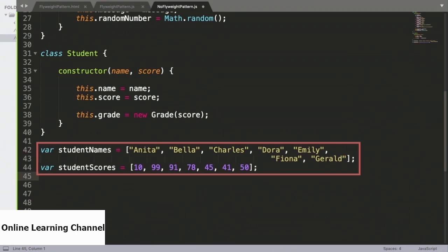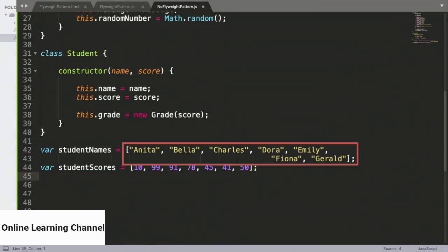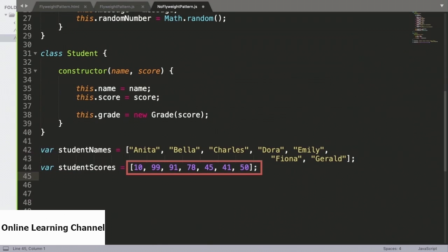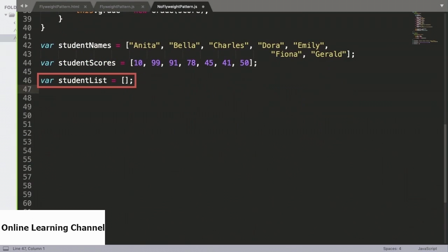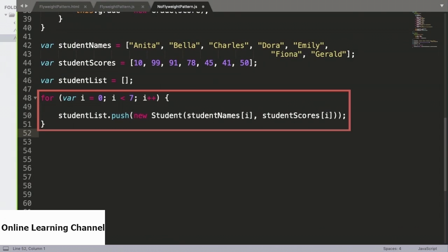Here I'm going to set up two lists, a list of student names and student scores. There are 7 students in our list of student names and there are 7 scores corresponding to each of these students. I initialize a new JavaScript array called studentList, which is currently empty. I'm going to run a little for loop iterating over all of the names of students and their corresponding scores and instantiate student objects to represent each student.